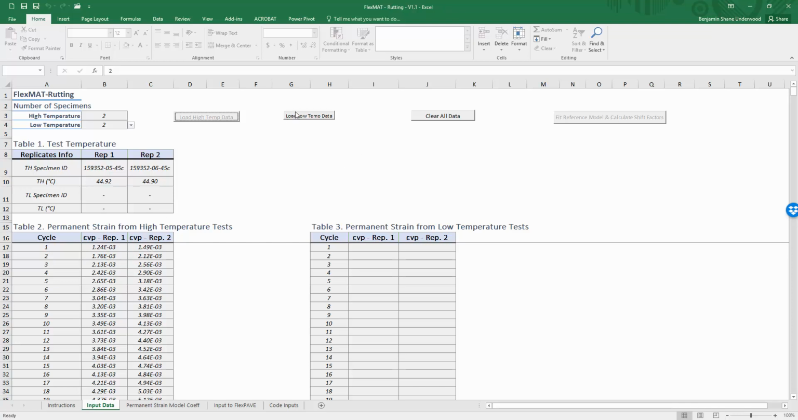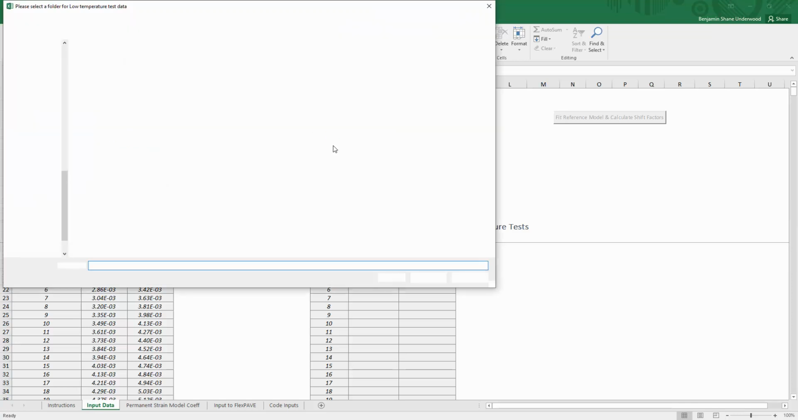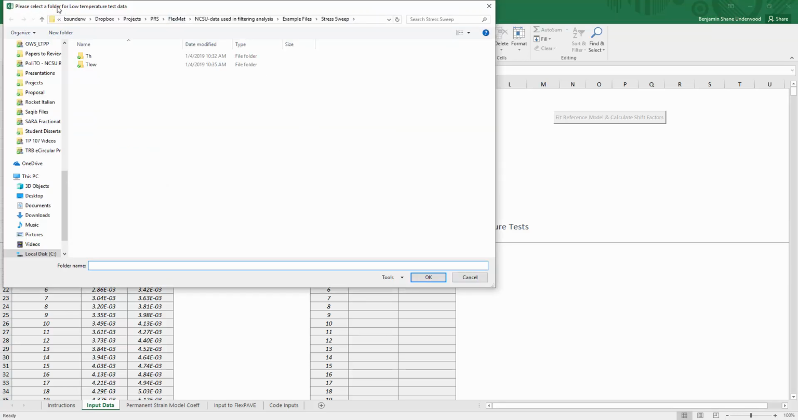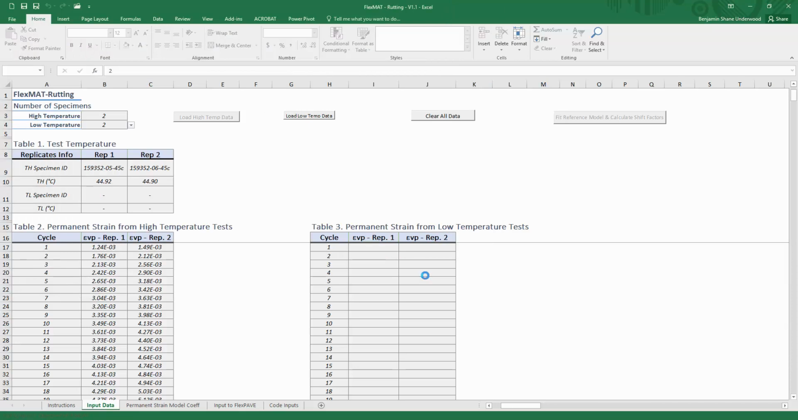We will do the same thing to load the low temperature data. I'll select the button. You'll notice at the top, select a folder for low temperature data, click one time, and then press OK. The spreadsheet then loads the data, and on its own it will fit the reference model and calculate the shift factor coefficients.